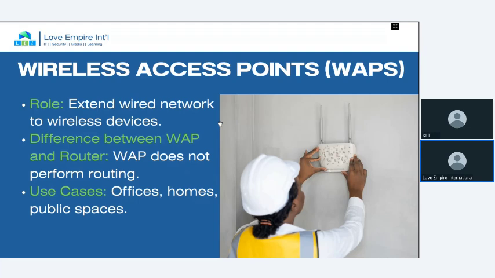So this can be used in offices or at homes or even in public spaces. If you go to some places, you see they write free Wi-Fi zone, or Wi-Fi zone. This is what they use in extending that network so that it can go around and reach everyone with a better and stronger signal.